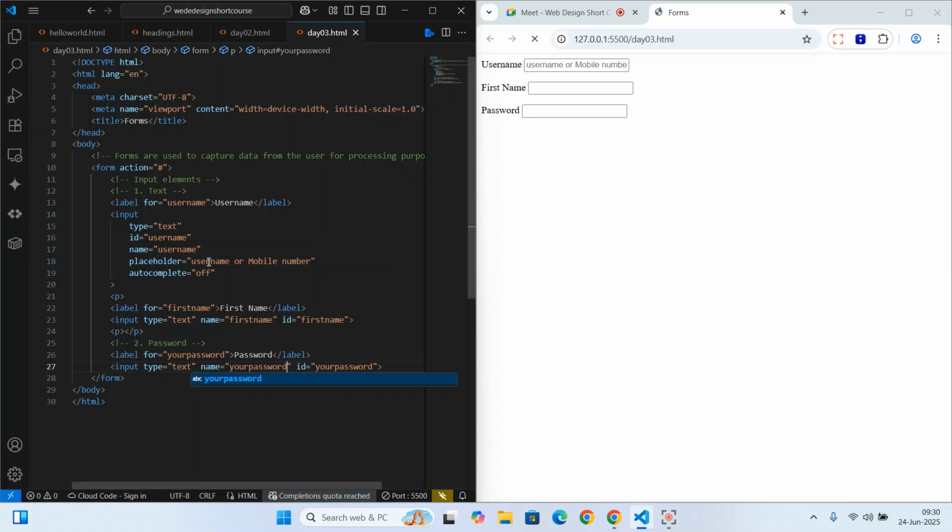The only problem with this is if I start typing my password here, you can see the password is readable. I don't want this password to be readable, okay? I want the password to be replaced by other characters. So instead of saying input of type text, I simply say an input of type password. So if I put password, then I start typing my password, now you can see I'm not able to see the password.